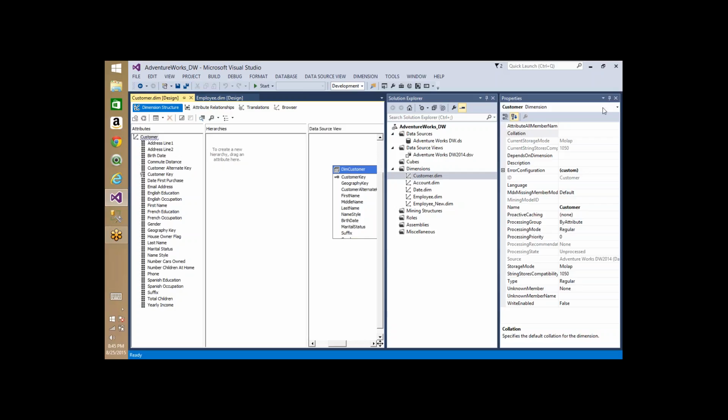So in the last session, we discussed creating hierarchies, creating user-defined hierarchies basically, and then creating parent-child hierarchies and a couple of other things. Now in this session, let's talk about properties. We have a lot of properties to discuss.